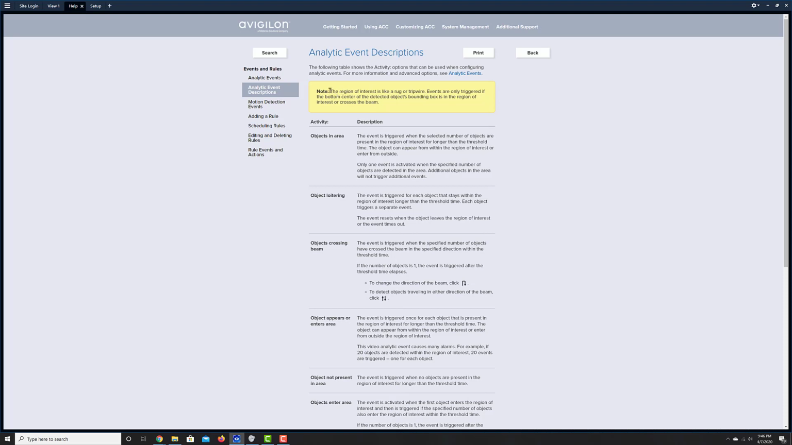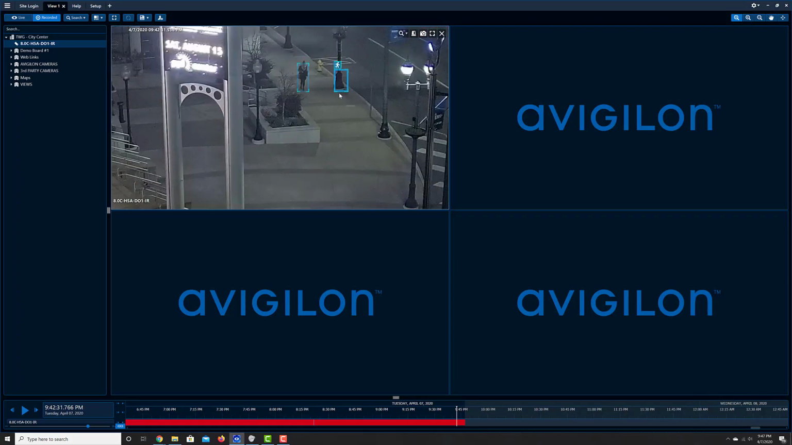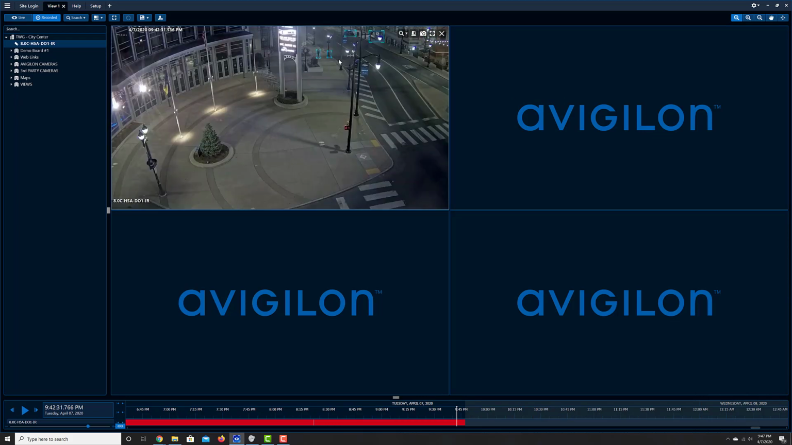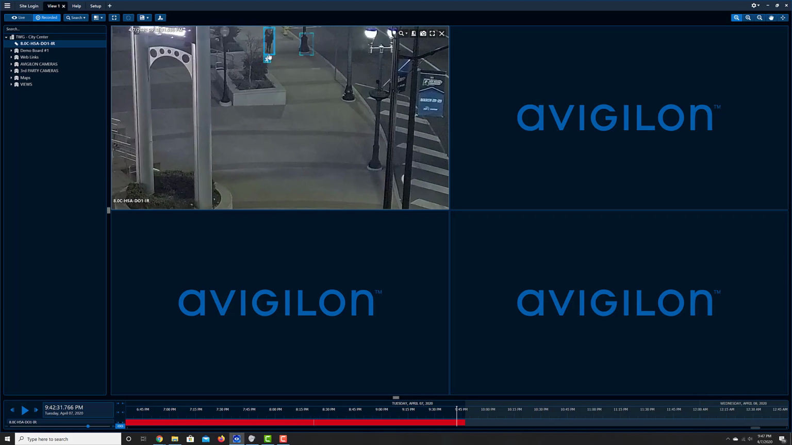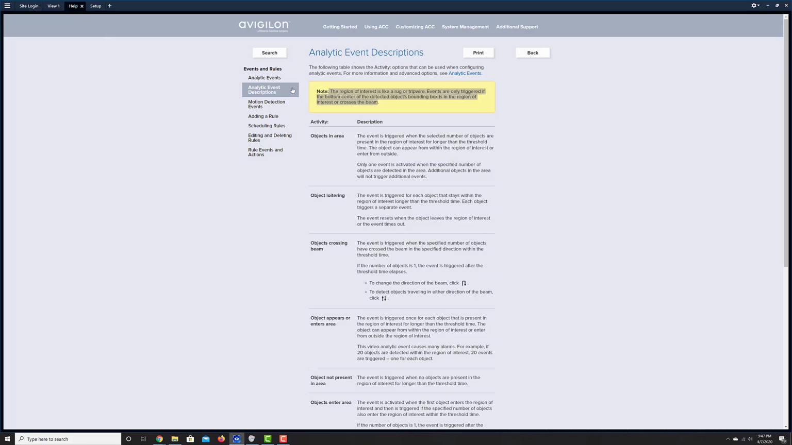So right up here, this is kind of important to understand. The region of interest is like a rug or a tripwire. Events are only triggered if the bottom center of the detected object's bounding box is in the region of interest or crosses the beam. So what does bottom center look like? If I zoom in here, we got a false positive. I have not finished teach by example on this camera, but it gives you that part would have to cross the beam or go into the box to trigger that. So very important when you're setting up your coverage area.